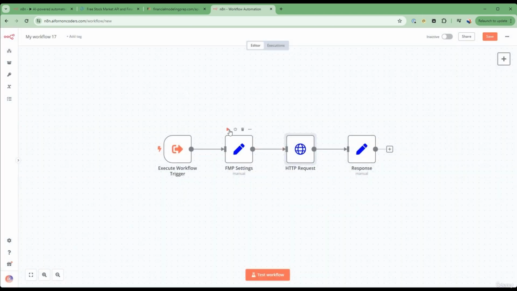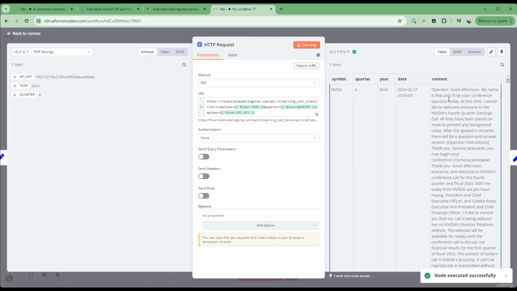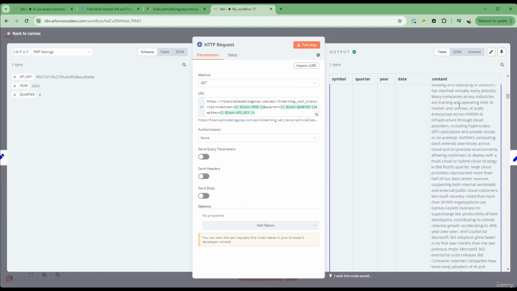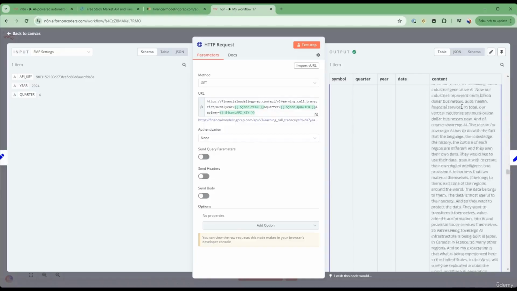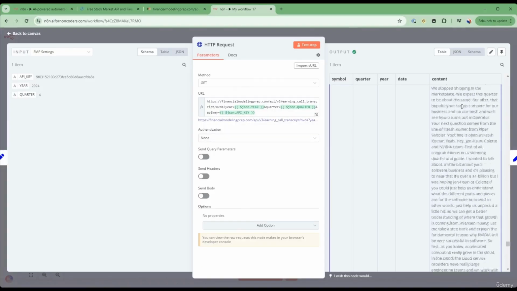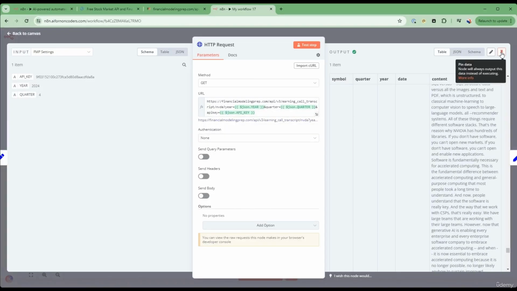And then let me just execute this so that it gets this value. And then I will execute this. All right, so you can see here the content of the transcript. So this call happened on February 21st, 2024, and you can see all the information here. All right. So what I'm going to do is, for testing purposes, I'm just going to pin this data.